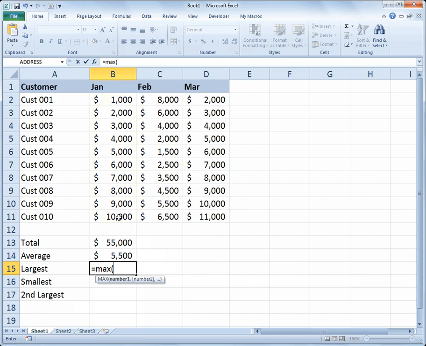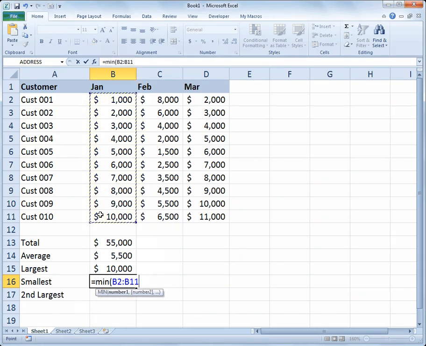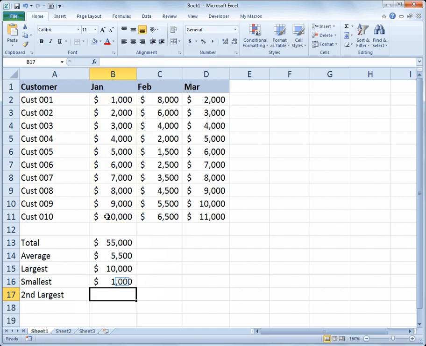Although, I'd like to point out, you can type in the range. You don't have to use your mouse to select. So I can type in B2 colon B11. And it's not case sensitive, it doesn't have to be capitalized. So I've used all lowercase there. Now if I go back to that cell and press F2 for editing, you'll see that it was actually all converted to uppercase by the program. So it doesn't matter how you enter that. For smallest, we'll do equals min, open paren, B2 through B11, close paren. And so now I have the smallest value from that range.